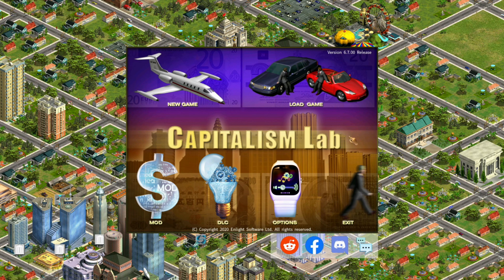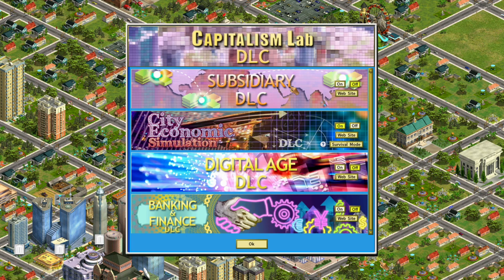This is an overview of the City Economic Simulation DLC for the game Capitalism Lab. Whenever you get DLC for Capitalism Lab, you first need to enable it to be able to use the features it adds to the game. So you go into the DLC menu from your main menu, and you've got to make sure that the City Economic Simulation DLC is turned on.